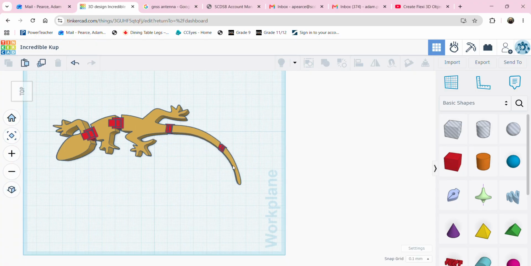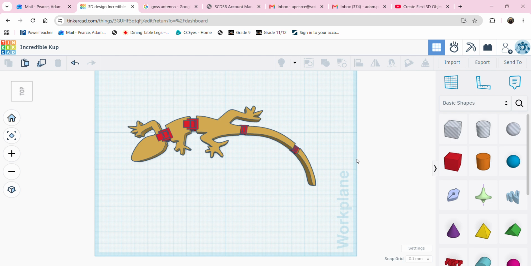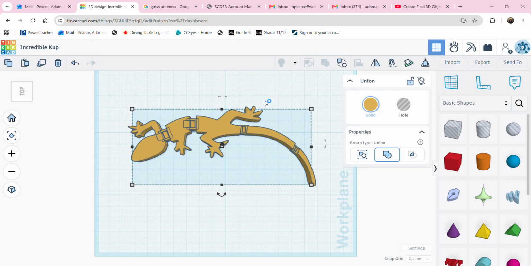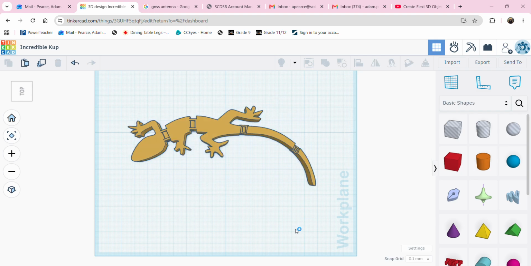And all of a sudden we have all of our connectors in place. We just highlight it all, join it, and we have a lizard that's articulated and ready to print out. You should try it again with some other objects.